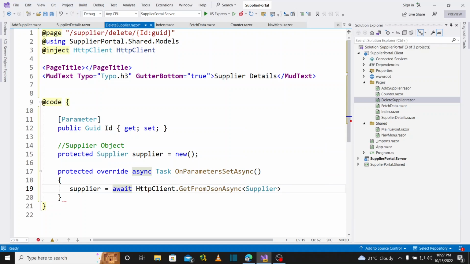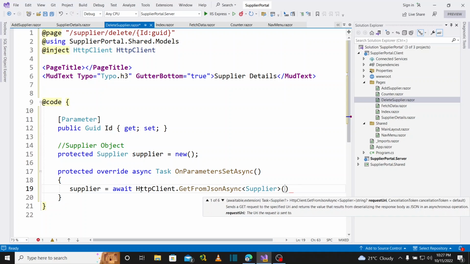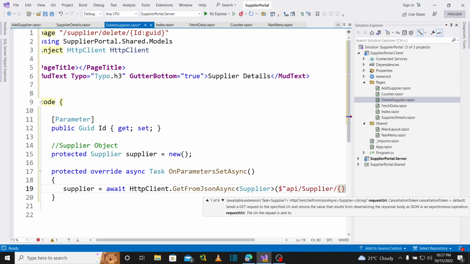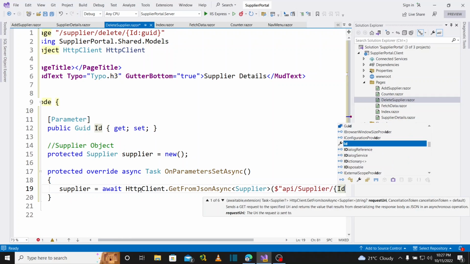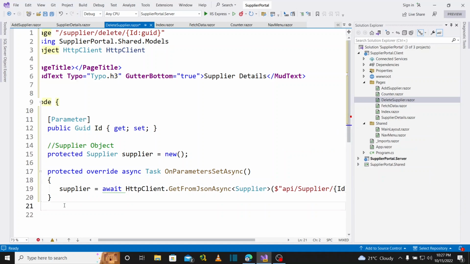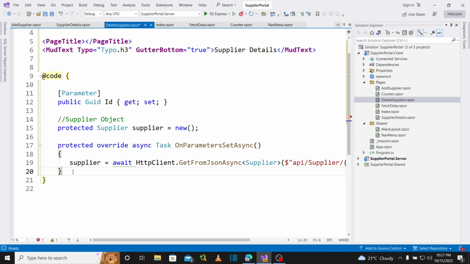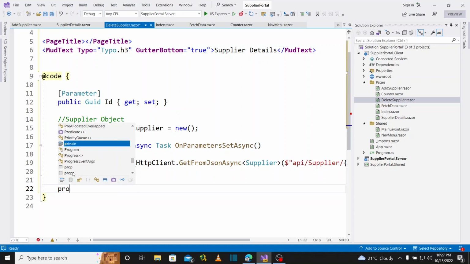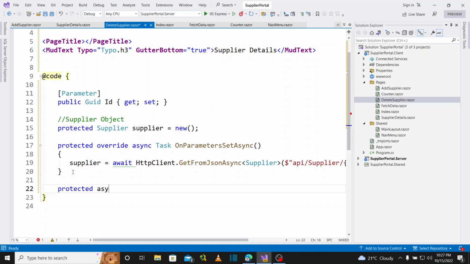We cannot delete without it. So to avoid the mistake we did last time here, we are going for the actual API/supplier/ID. All right. There we have it. And we would have a functionality, a function to delete that is protected. Async task remove supplier.